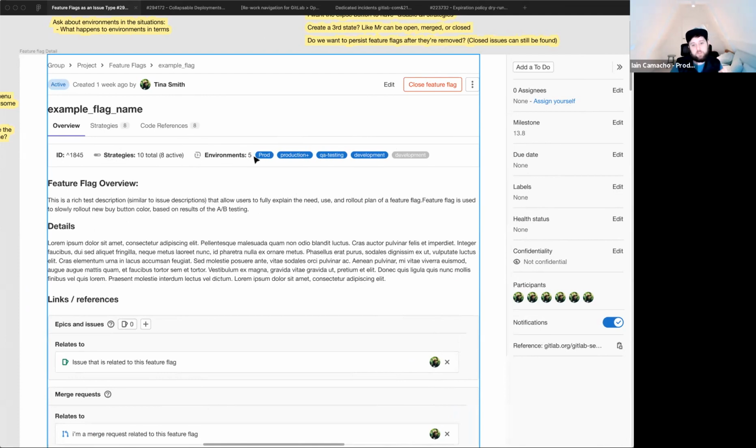And then for the number of environments, we show the number and then show the related environments, which is the detail we see from the list view. So that adds some continuity for users as well.